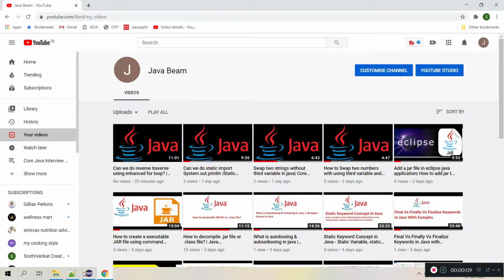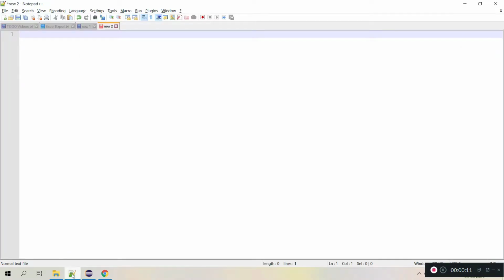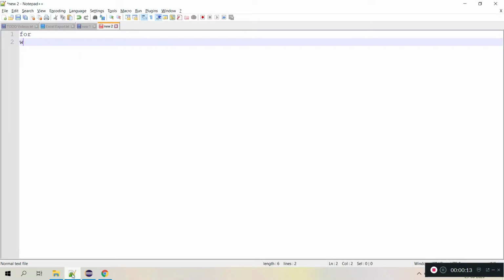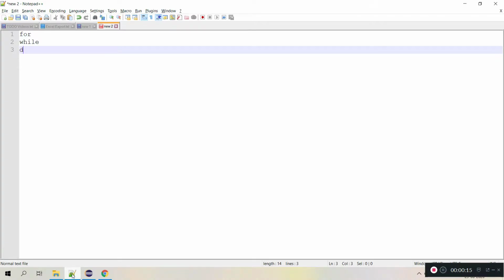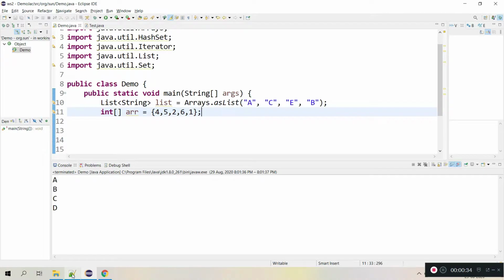So basically there are three types of loops. One is the for loop, another is the while loop, and the other one is do while. We are going to discuss these three loops, their advantages and disadvantages, and in which scenario we can go for these loops, and we will see a few interview questions around these while discussing this in Eclipse. So here is my Java class demo, and here is my main method.